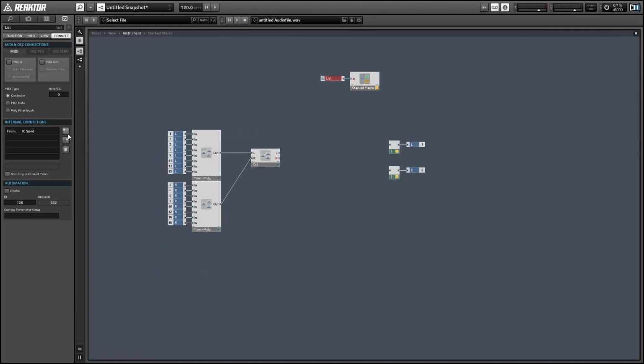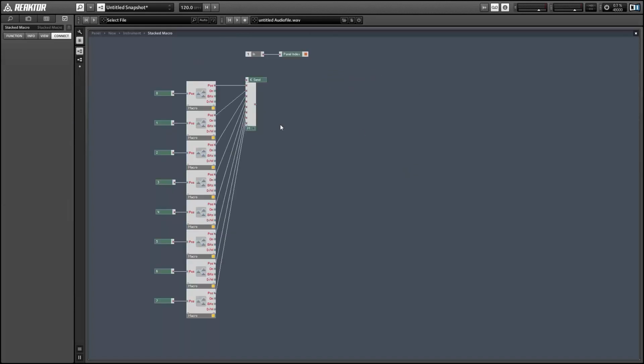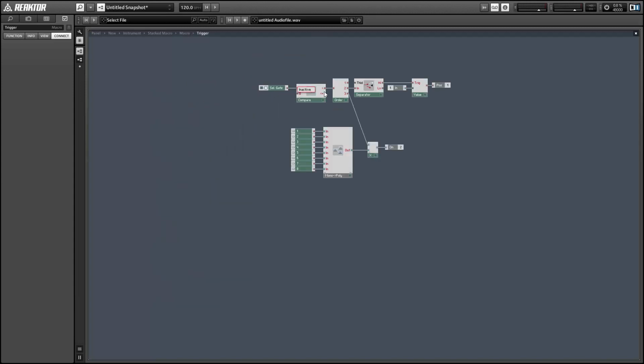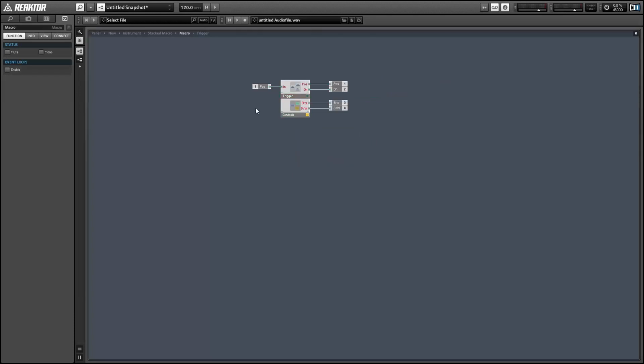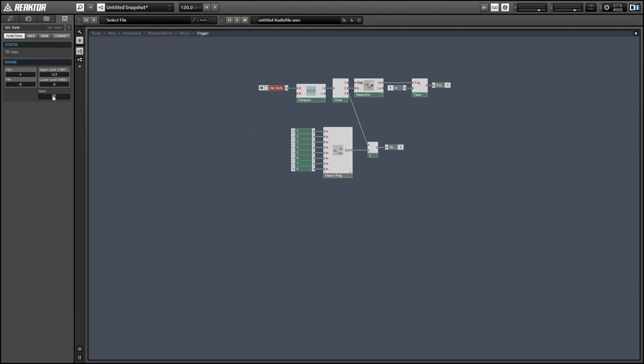Like so. Next up, I copied this macro here 8 times, and they all have the same selective gate module inside them, so they're all going to be triggered by note 48. So let's go in and change the individual selective gates one by one. I know it's a little slow, but it's the only way to do it that I know of.